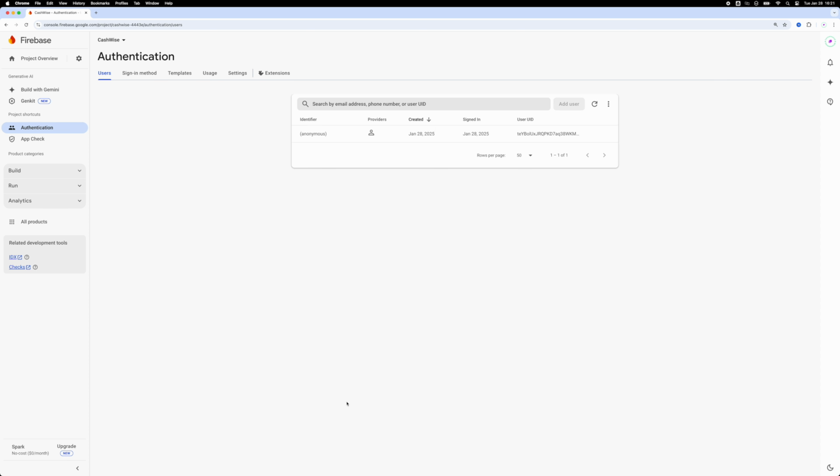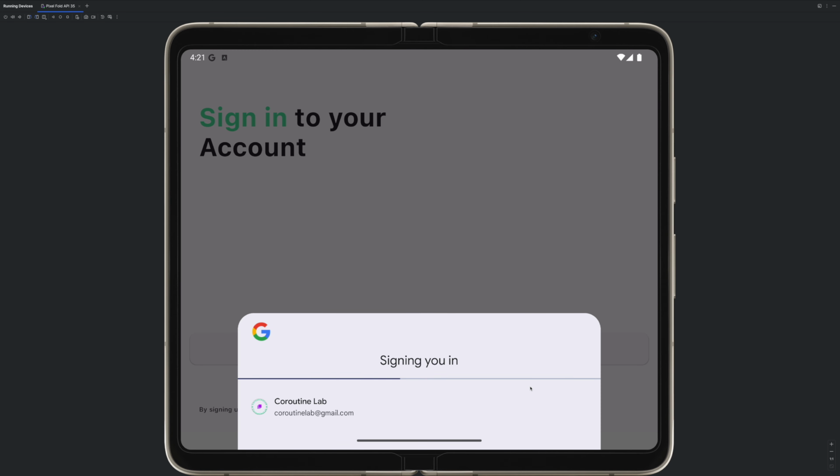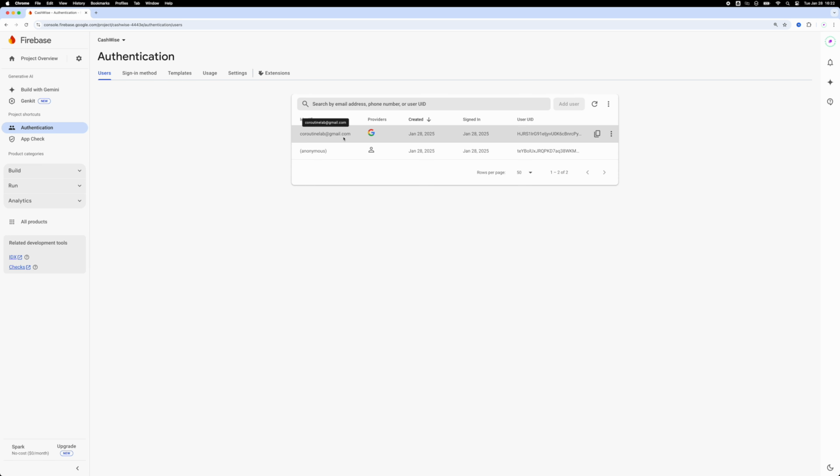Now we'll move on to testing successful sign-ins and attempt to log in. If everything is smooth and functioning correctly, we should see our user entry on the dashboard. It's great to see both Anonymous and Google Sign-In working flawlessly.